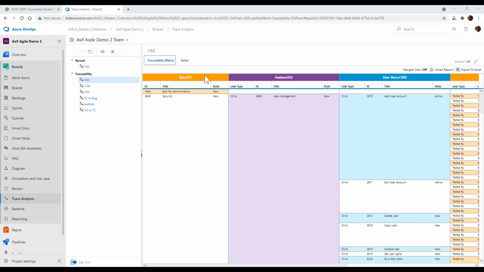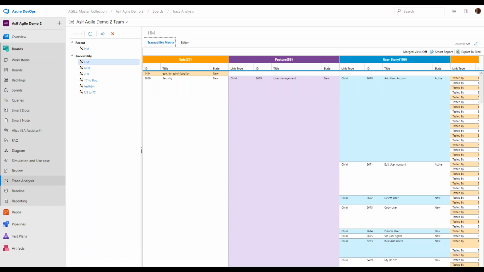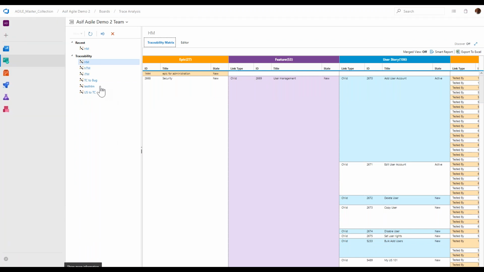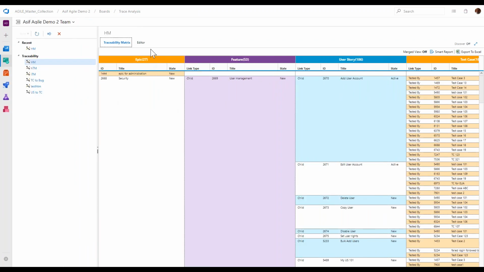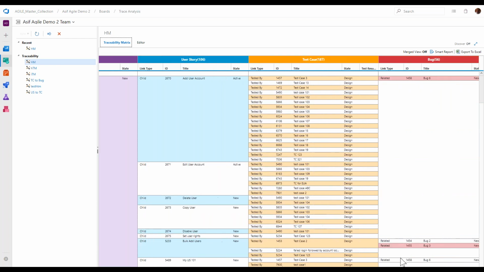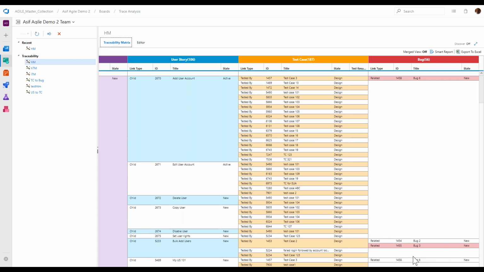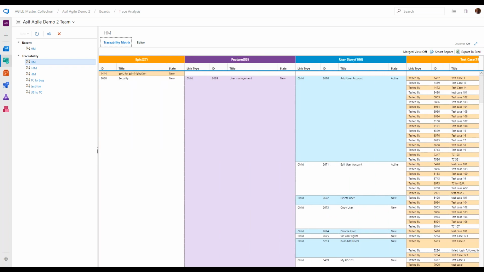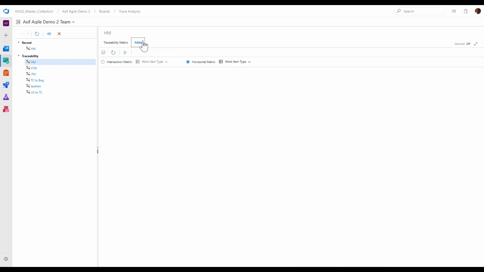So if you can see my screen now, in trace analysis there are really two types of traceability matrix. Under trace analysis, you will see the horizontal matrix. This horizontal matrix shows you how epics are broken up into features and into stories, how stories are linked to test cases, and test cases to bugs. And the way this was configured is through the editor tab.